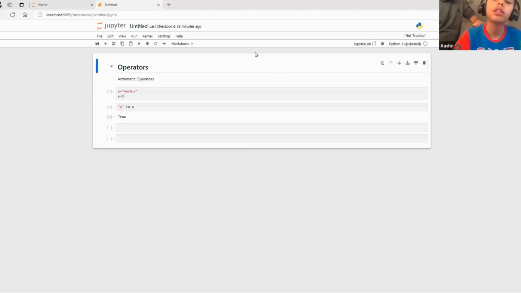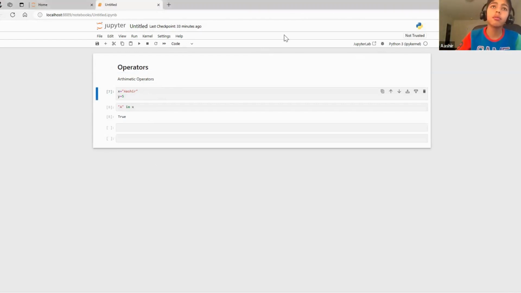Okay, and so let's start with the operators. Operators are what we use to perform operations on different values. When you think of operators, you'll maybe think of plus, minus. They're all a type of operator, but they're not the only ones. There are many more, and they have a really significant use in Python, which I will explain today.